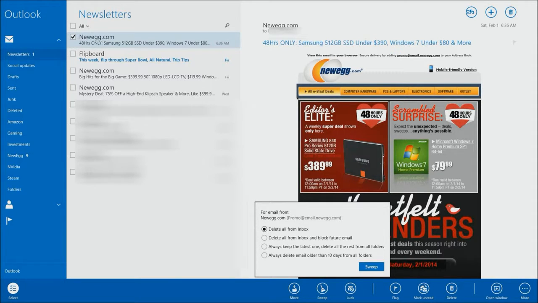First of all, delete all from inbox. That's self-explanatory. If you have a bunch of emails from the same place, you can delete them all. The next one is delete all from inbox and block future. Instead of unsubscribing, you can block them. You can always keep the latest one and delete all the rest from all the folders, which we're going to come back to because that's the one we're going to be using. And then there's delete emails older than 10 days from all folders. That's a little drastic. But if you feel confident you never want to see anything over 10 days, you can choose that.